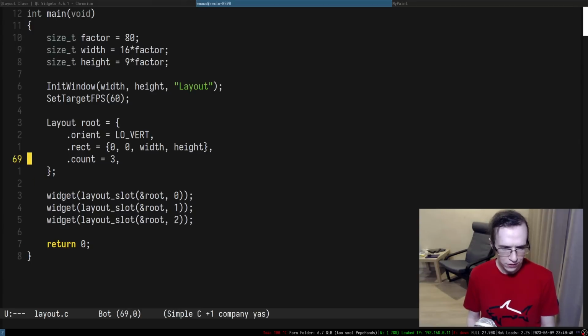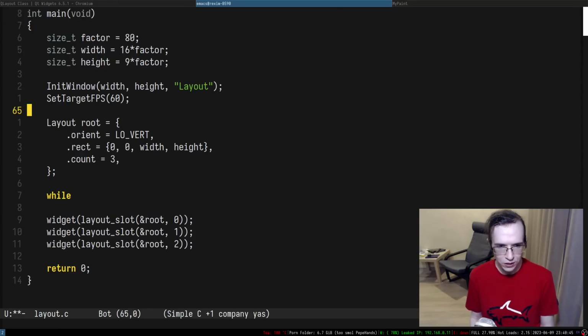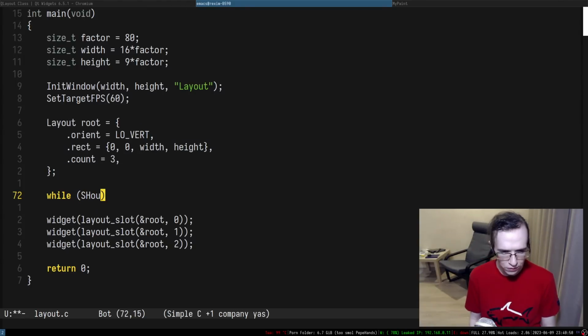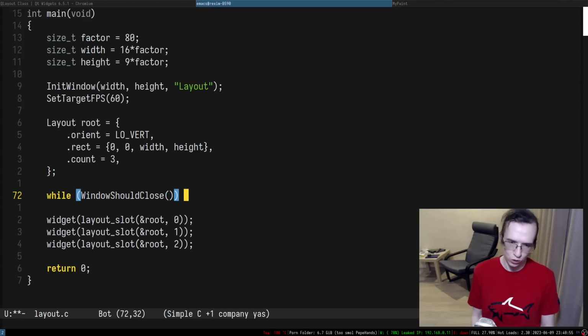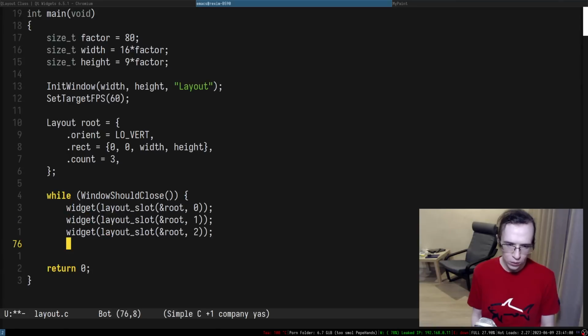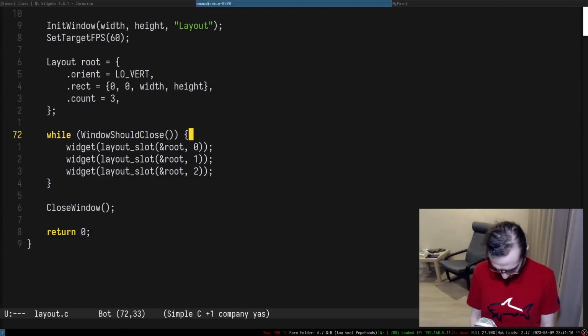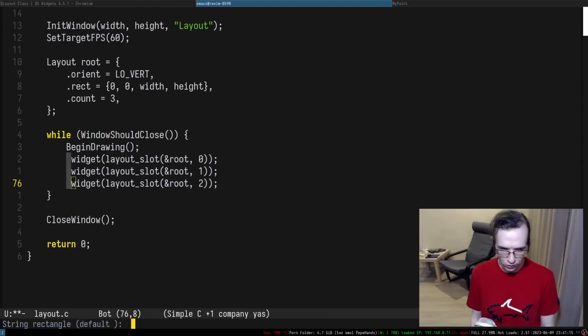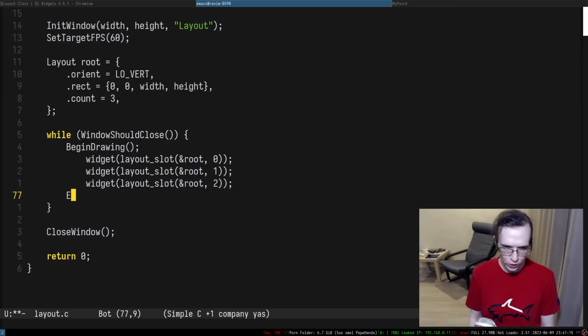All right, so the next thing we have to do is organize the event loop. Of course, we're gonna be initializing the layout before the event loop. So in here, window should close. I don't quite remember. Yeah, window should close. It checks whether the window should close, and within this we're rendering the widgets. And as far as I know, you can also say close window or something. So that's basically it. But you also have to do begin drawing. So you start drawing. Here we are drawing the widgets, and then we're ending the drawing.